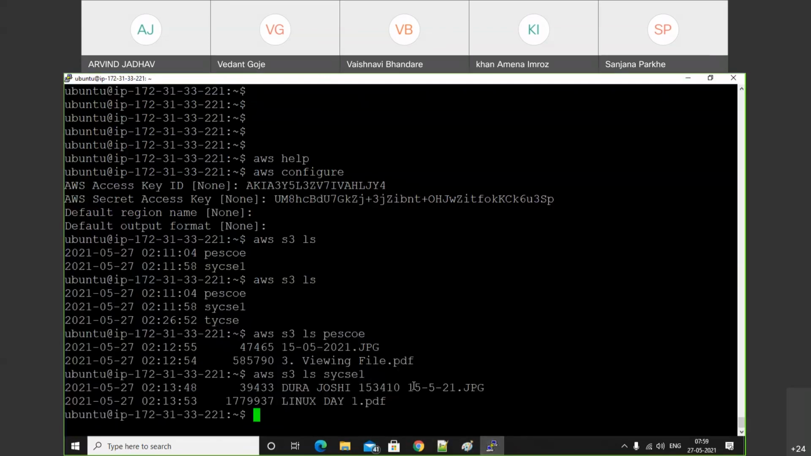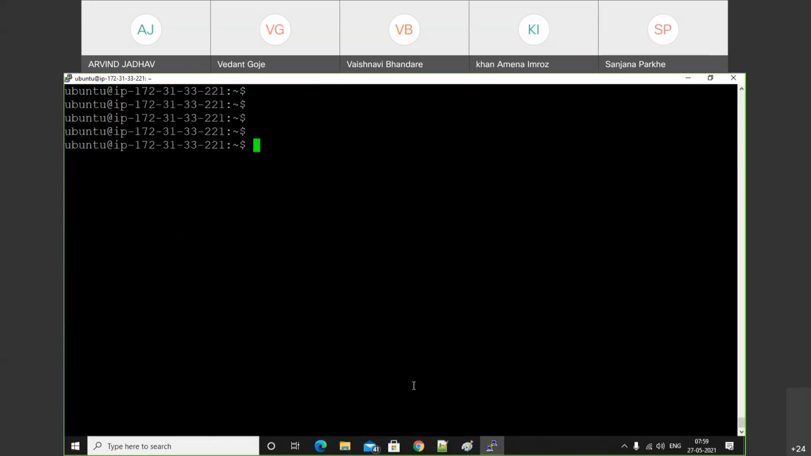Let's do one more thing. Let's create one bucket. Whenever we are trying to list, create or delete the bucket, we need to perform these operations. If you want to list out, then we will use the AWS S3 ls command. If you want to create, then we will use mb as make bucket. And if you want to delete the bucket, then we'll use rb, remove bucket. Okay, let's do it. Before that, I just want to list out the buckets.